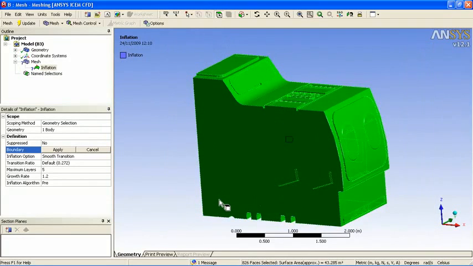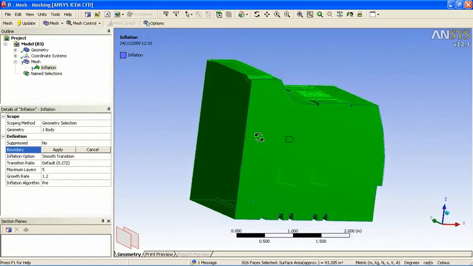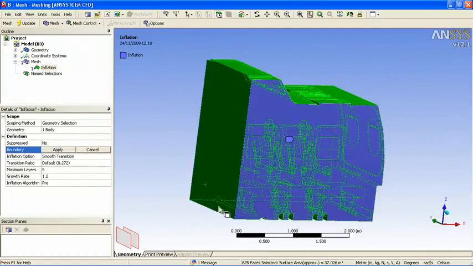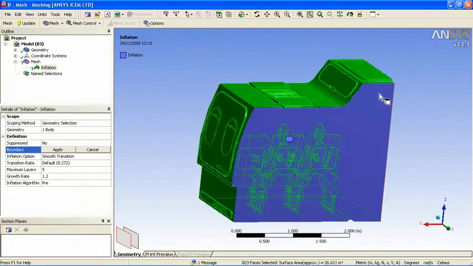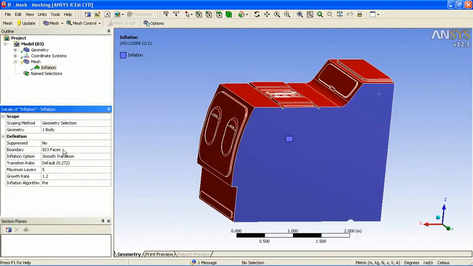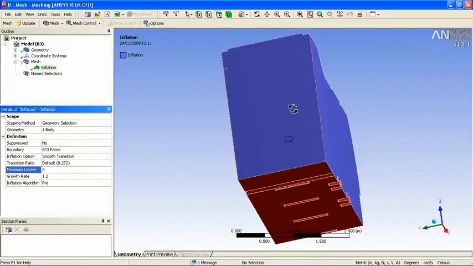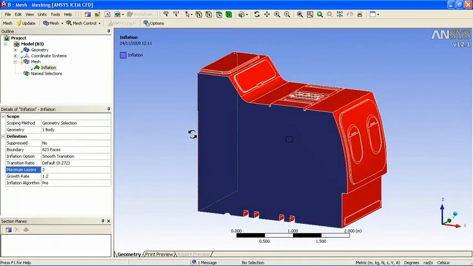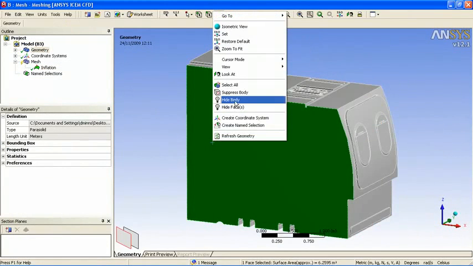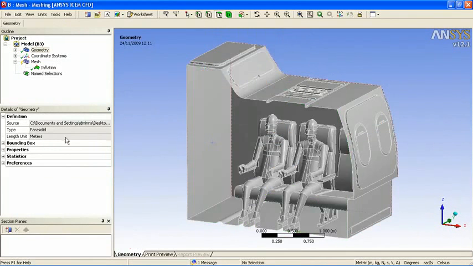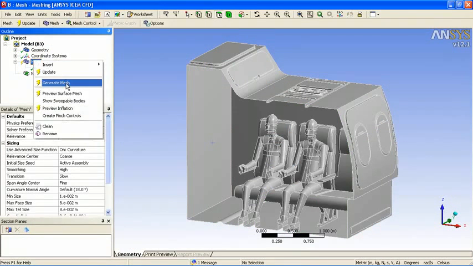So to do this, we'll simply select all the surfaces in the model and then unselect the symmetry planes and the front and back faces. So at version 12.1, the inflation tool is very powerful, being able to inflate off highly complex geometry with very little user input. And in this case, we'll specify that we'd like to generate 3 layers of inflation. So the setup is now complete. We're ready to generate the mesh.